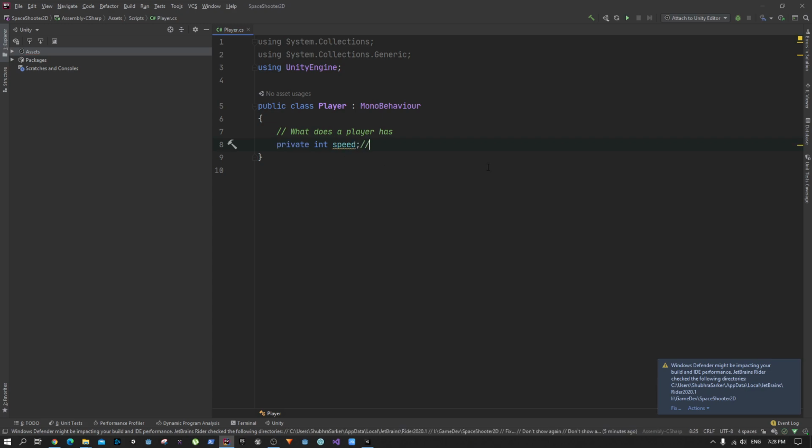These things are called variables. Now let's talk a little bit about variables. What is a variable? Variables are just like cups, so you can store data in there. You can store data in a variable. For our case, we are just going to store the speed of the player. Now what is int, what is public, what do all these things do? Let's break that down first.